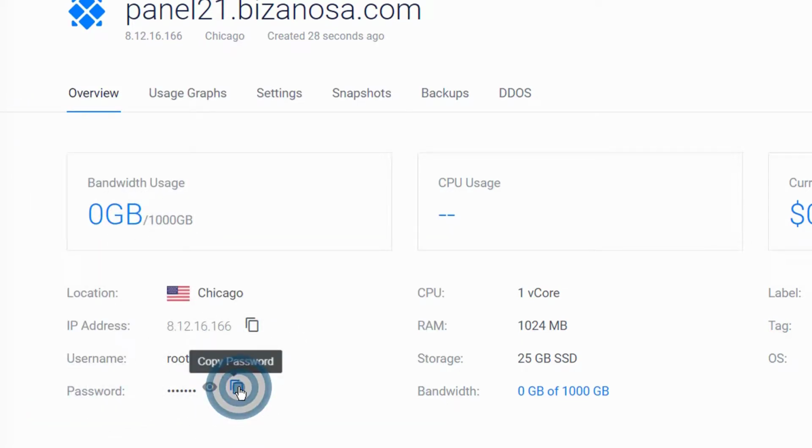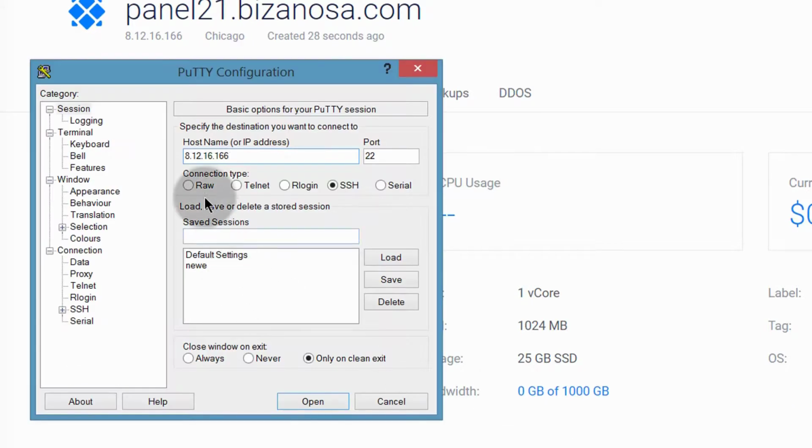And the password, I will copy the password. I don't know whether I'll be able to. Yeah, I'll be able to paste on PuTTY on Windows. On Ubuntu, you won't be able to paste using PuTTY. There's a PuTTY version for Ubuntu, but you won't be able to paste. So there I have the host name.